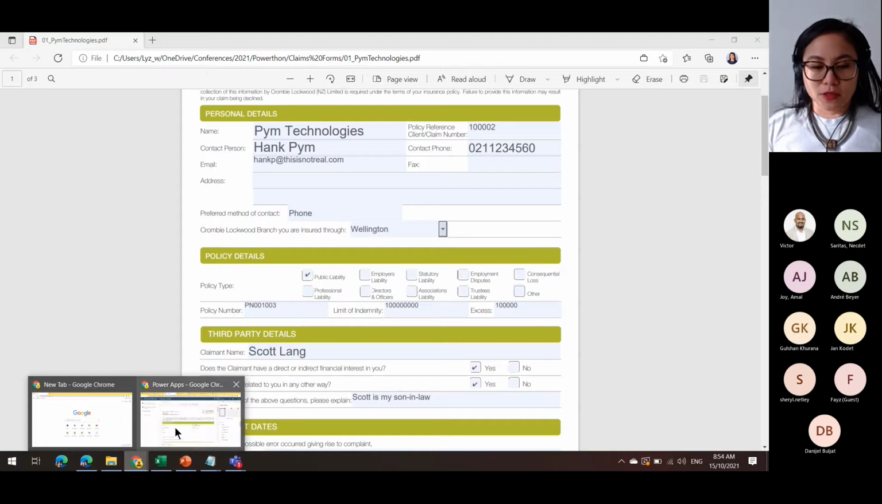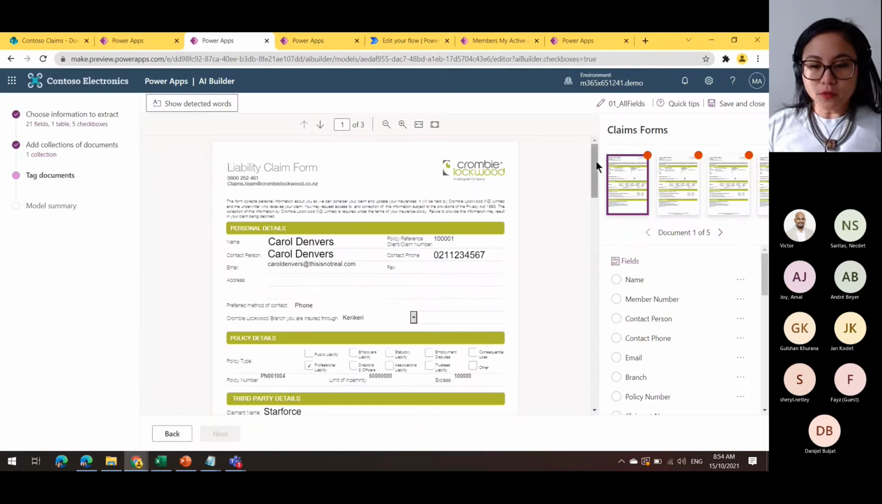Okay, so let's go back to my form. The AI Builder has picked up the form, and as you can see, we now have 5 documents over here. The reason why there's this orange or red circle is because I haven't tagged my fields, and until I see a tick, I'm not good to go. So let's go ahead and tag my fields.